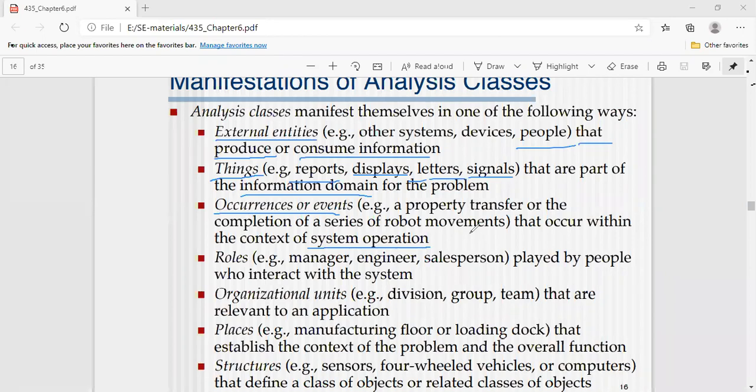It will ask a series of questions. If we give the responses accordingly, it will perform the particular task, which means it will give the amount to that particular customer, isn't it? So those are the occurrences or events within the system operation. Clear?